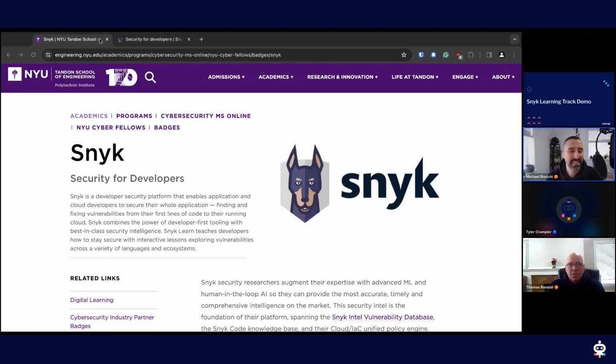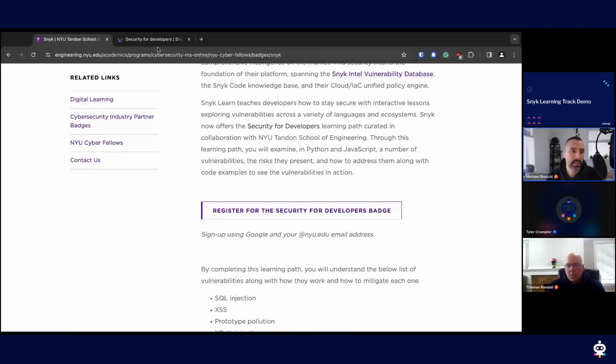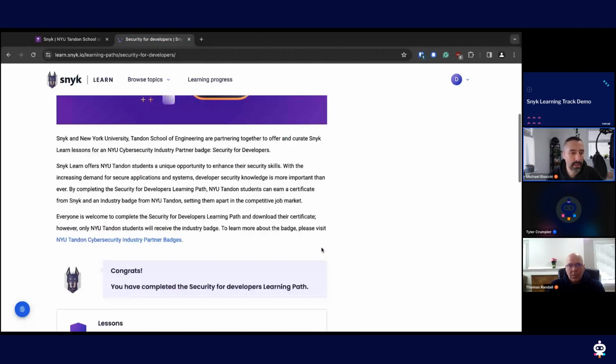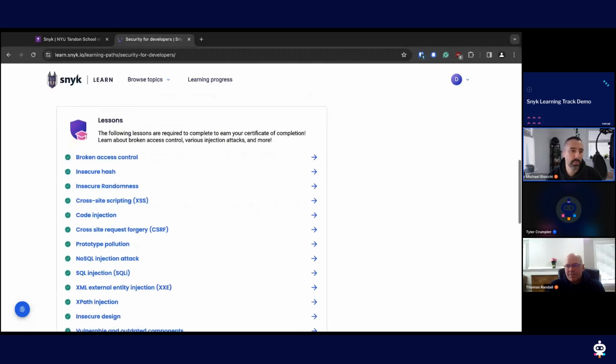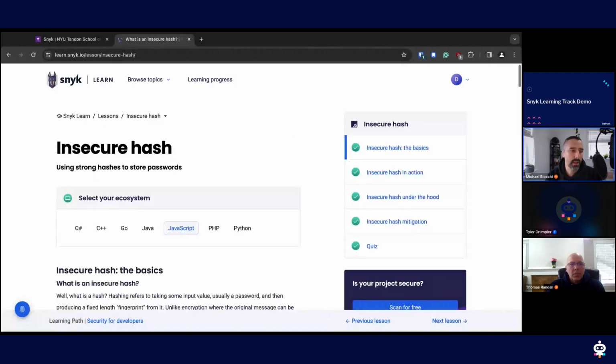So this is the NYU Tandon School of Engineering page. It talks about Snyk and the learning path. I'll jump to that learning path so everyone can see it here. I can download my certificate because I've already completed it. So go me. But if we scroll down, we have all these lessons: broken access control, insecure hash, insecure randomness. If I click on one of these, we have the lesson here.